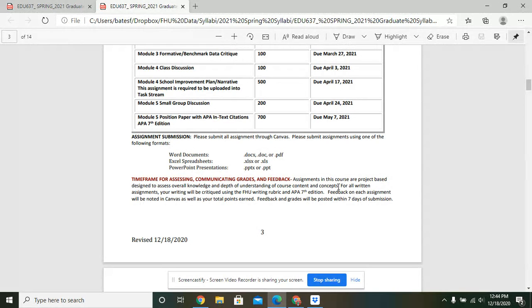Okay, so the time frame for assessing, communicating grades, and feedback. I do not give multiple choice tests in my classes. Everything that I have assigned is really a project-based design. And what I'm doing is I'm checking your overall knowledge and depth of understanding for the content and concepts from the course. For anything that you write in the course, I'll critique it using the Freed-Hardeman writing rubric, which you'll find on the syllabus page. And then Freed-Hardeman does use APA 7th edition.